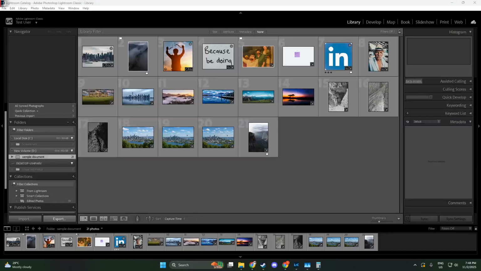In today's video, I'm going to teach you how to export a collection in Lightroom Classic. Let's dive right into it by moving over to the Library module. Here, you will find the Collections panel. It's your starting point and where the magic begins.